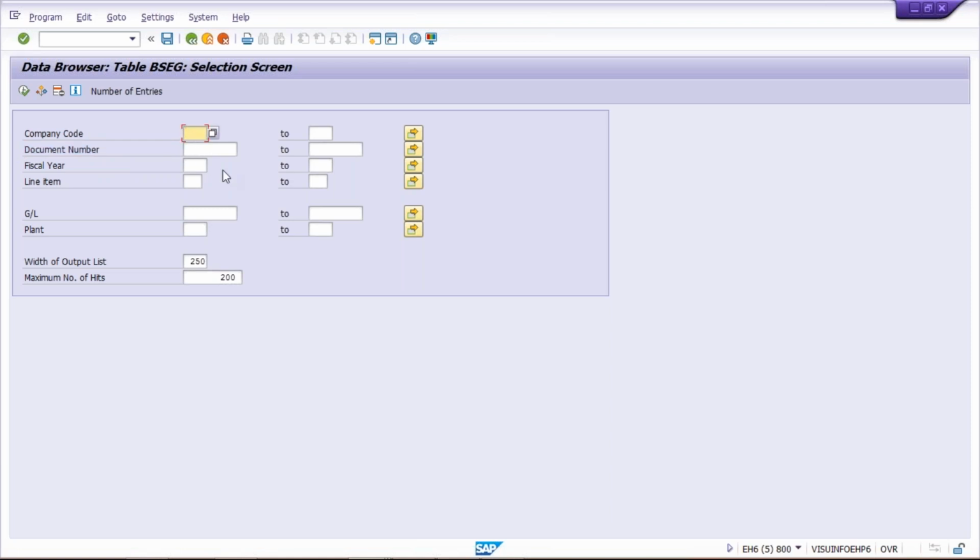So now here we have to give company code TM02, and the document number we don't know, right? The fiscal year you have to give 2018, even though it is 2019, because we are still in 2018. Why? Because our financial year is from April to March. So till this March we are in 2018 itself. Now you have to give the GL account.